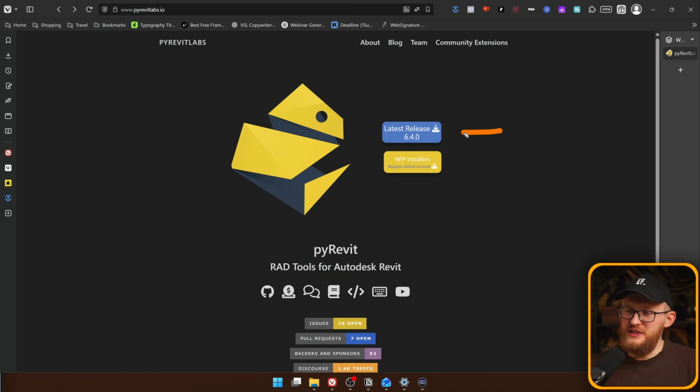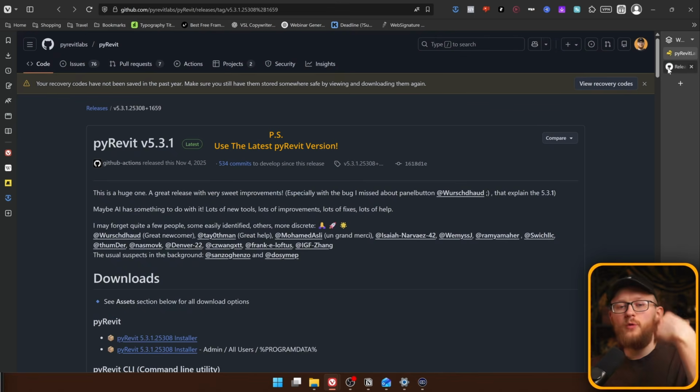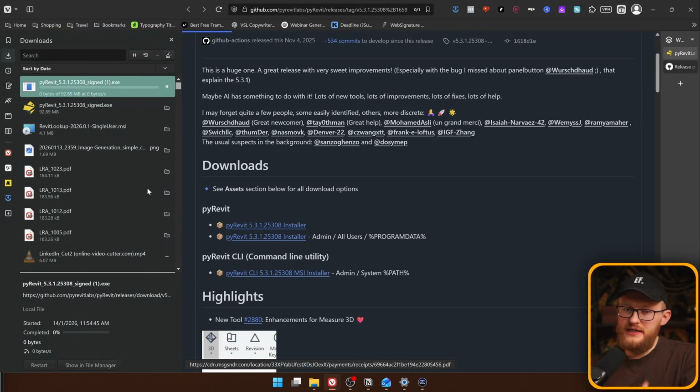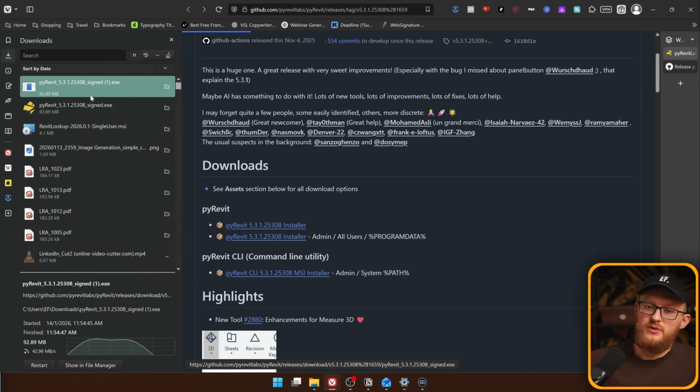Now, on this page, we need to click right here on this blue button to download the latest release of pyRevit. So let's do that, click here, and it will open a GitHub repository of pyRevit. And to download, you can see right here is the download section with 2 files. Make sure you download the pyRevit, not the CLI version, which is command line interface. And in my case, I don't need admin, so I'm going to download that one. So click here, and it's going to get you a pyRevit installer.